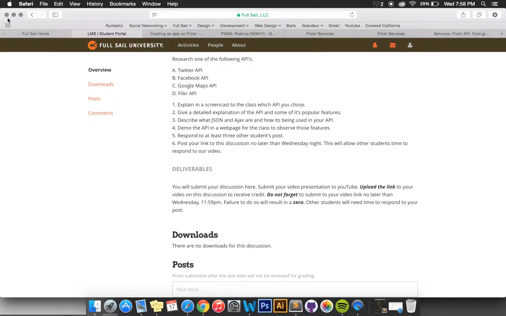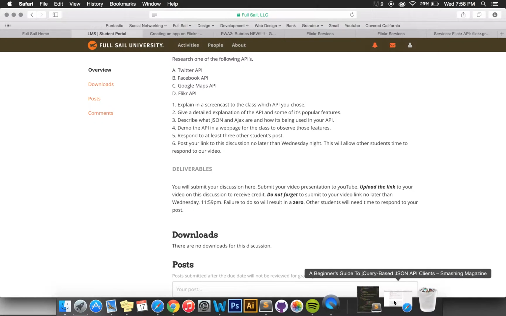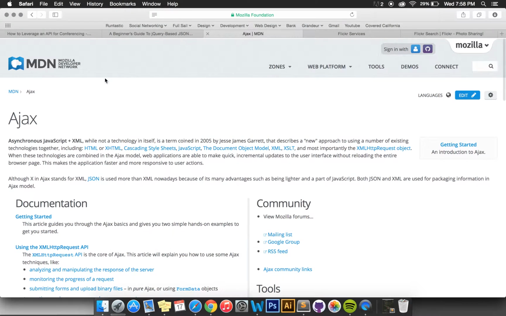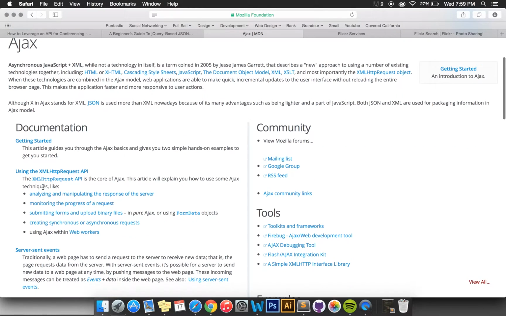To touch on AJAX before I finish here. AJAX stands for Asynchronous JavaScript and XML, and JSON is now used more than XML is. It's just more efficient, more popular at this time.